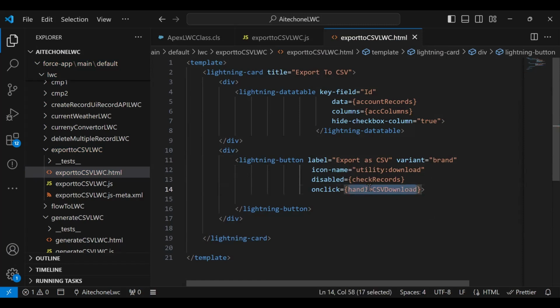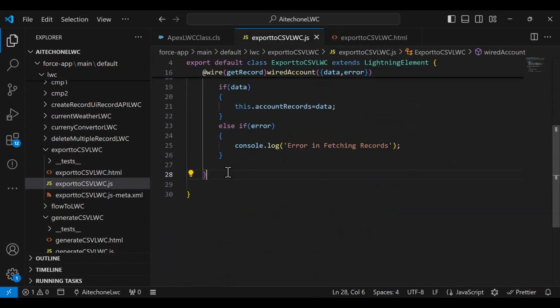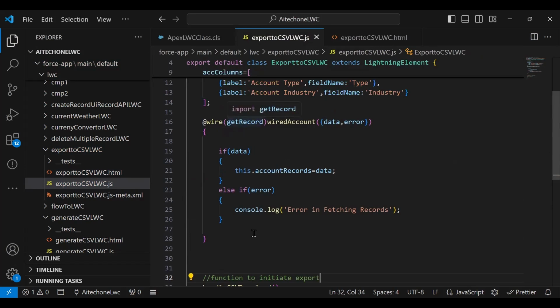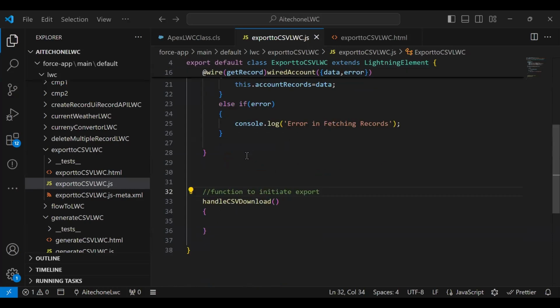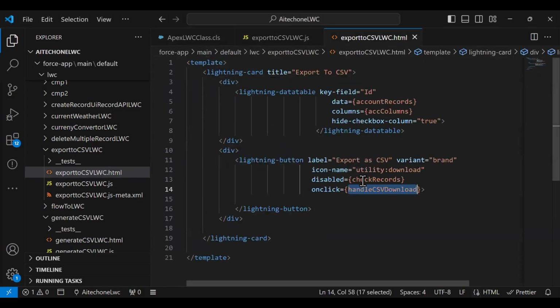Now, I'm going to declare this function handle CSV download. So what's the purpose of this function? Function to initiate export. That's right. So that's a function to initiate export. And the one I just wanted to handle is this check record one.